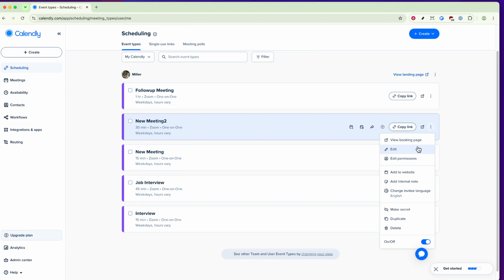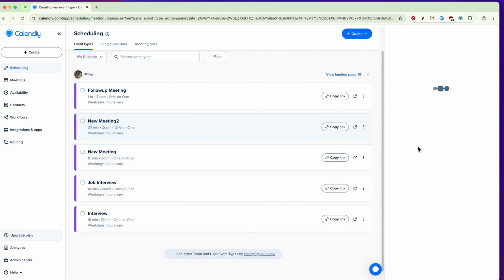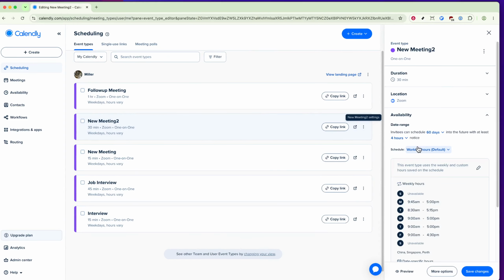This will reveal a drop-down menu with several options for managing the event. From this menu, select the Edit option. Choosing this will open a panel on the right-hand side of your screen where you can make changes to the event details. In this panel, look for the field labeled Event Name. It should be easy to spot, as it's one of the first details displayed in this section.